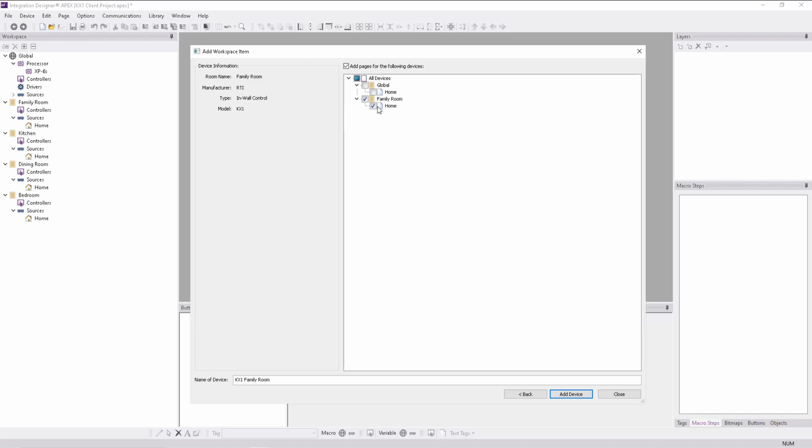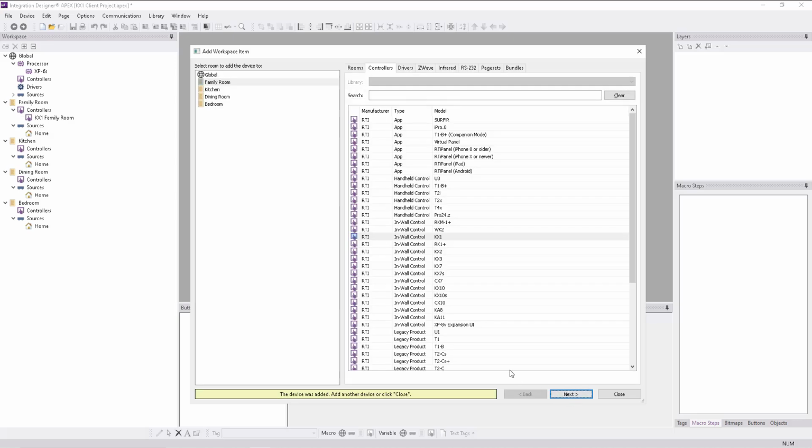And I'm not going to create a home page on the KX1. As I indicated earlier, you only want to create sources and pages for sources you want to toggle through for activities. So you're only going to want to create activities and pages for music-based options, or if you just want to listen to a cable box or something. So I'm going to uncheck the home page, and I'm going to add the KX1. Once we've added that, we're ready to add our source devices that are controlling music.